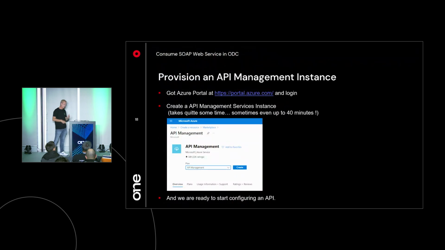Before we start actually creating the API in API management, when you log in the first time in Azure Portal, you need to create an API management instance. Now, I'm not going to do that today because it takes longer than I have time to present. When I did it, it took almost 40 minutes. So, you only have to do it once.